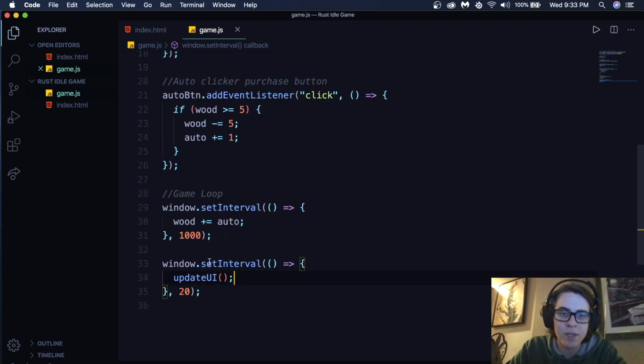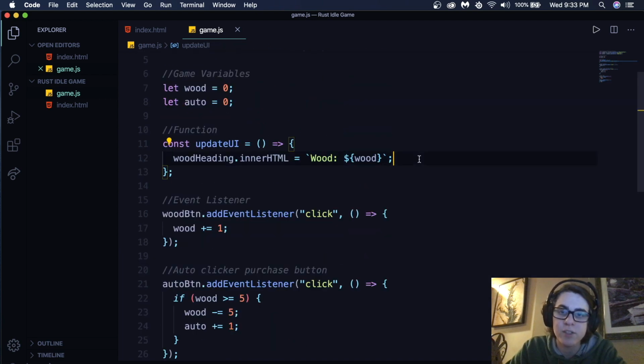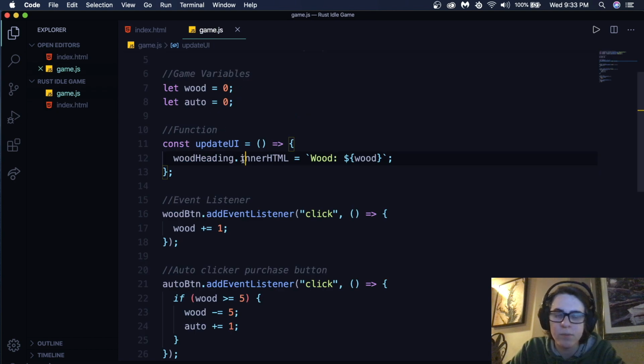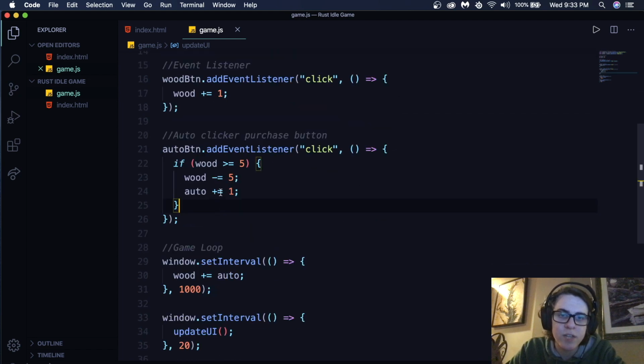So that's going to come up here. It's going to come to update UI. It's going to say, okay, what do I do in here? It's going to go, all right, take wood heading. So take this wood heading right here, and then update the inner HTML with the wood and the amount of wood that we have. That's it. The clickers, they all operate on their own, independent. They just wait for a click, and then they run.